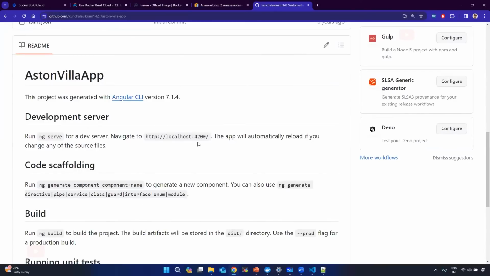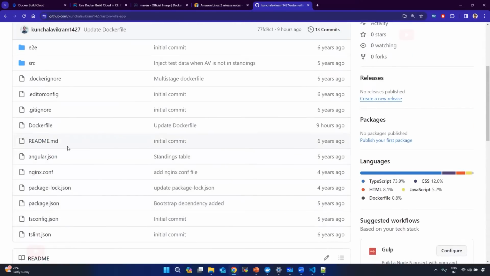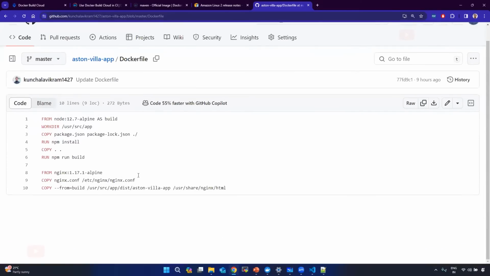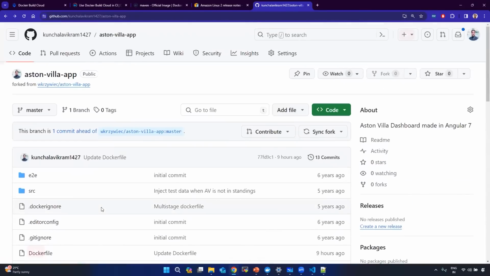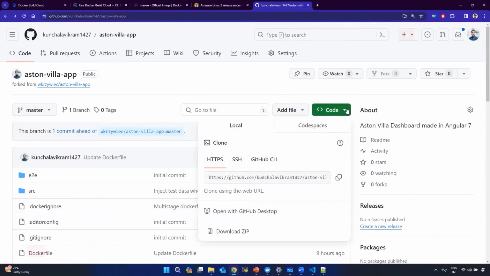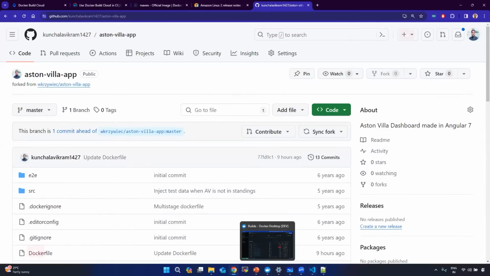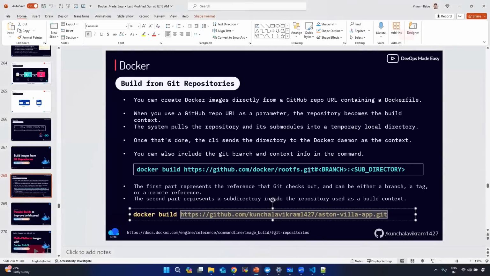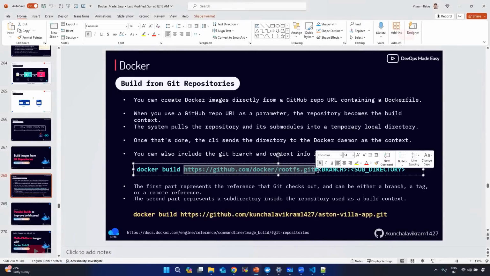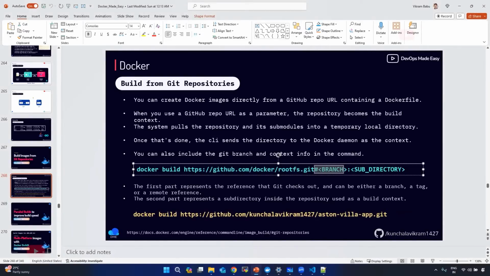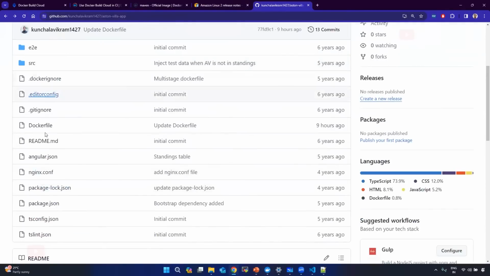I think it will run on port 80 only, because if you see the Dockerfile, it is a multi-stage build, but you don't have to worry about this for now. It is using Nginx, which means it will run on port 80. So this is the URL. If you have multiple branches, then I can select a branch. After the Git URL, you just have to mention hash, the name of the branch, colon. Here your Dockerfile is in the root.